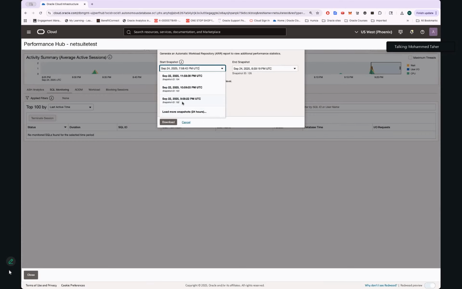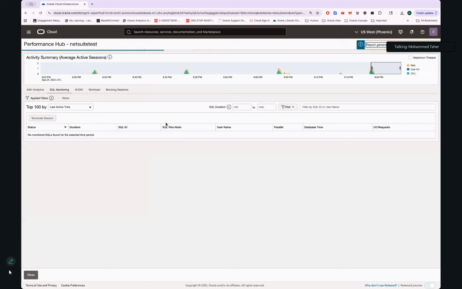You see here, previously it was 112, and now it went up to 102. So you can choose whatever time window you want to select. In my case, let's select 1 hour. The snapshot IDs you can see here are 125 and 126. It's simple, so you can just go ahead and click Download.